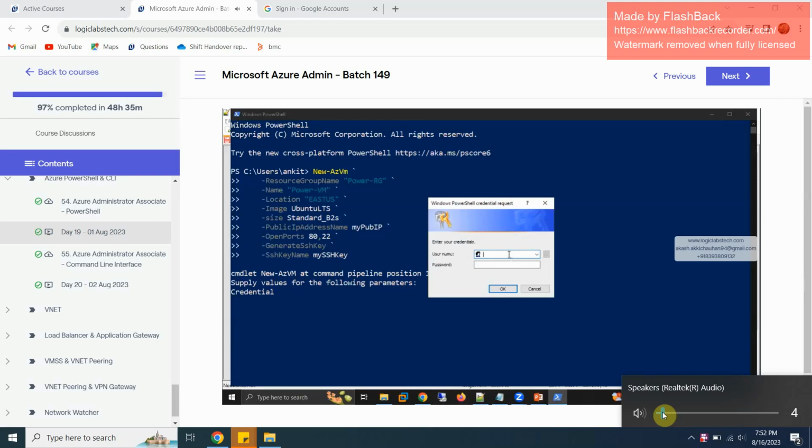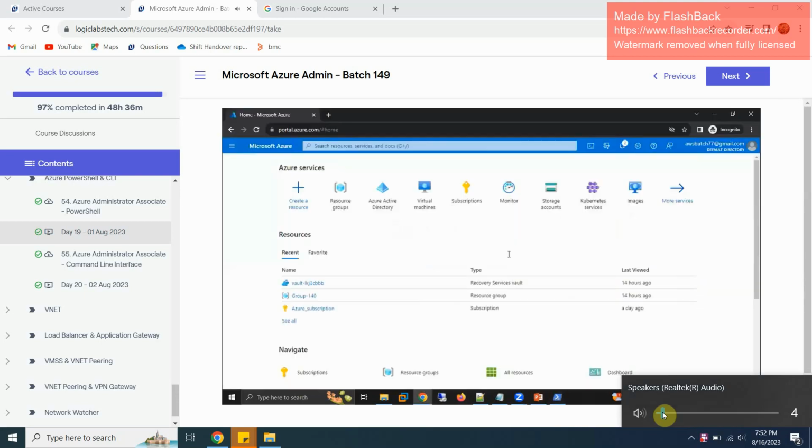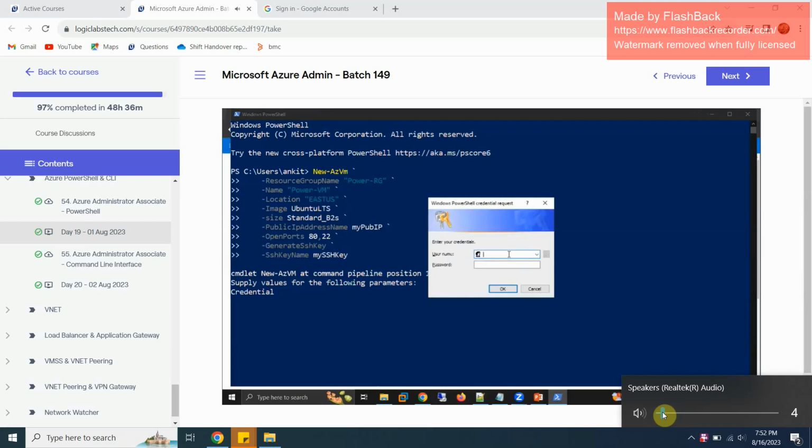I already have an older version of PowerShell, so I have used that for this one. And now, if you see here, it is asking for a username. What is the username I want to give? I'm giving Azure user.